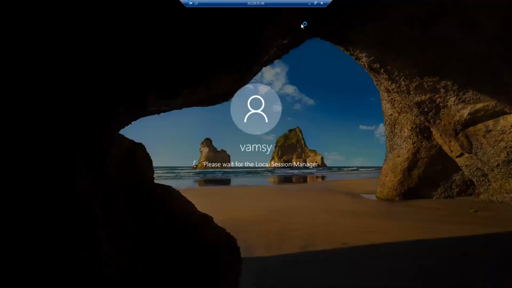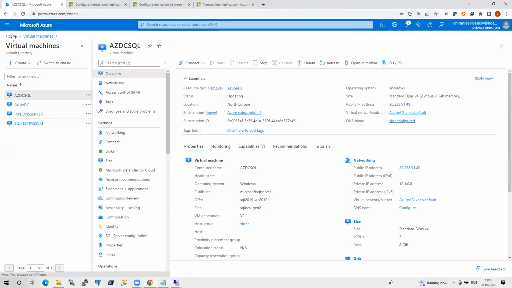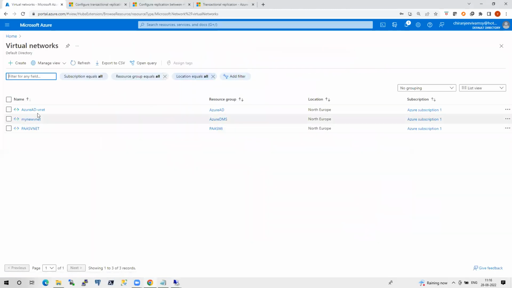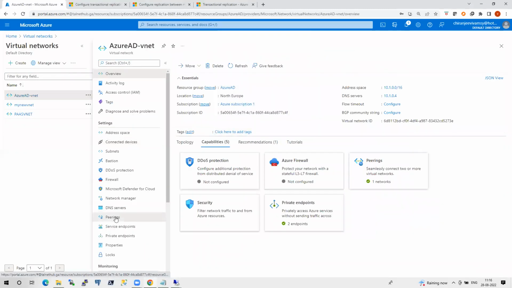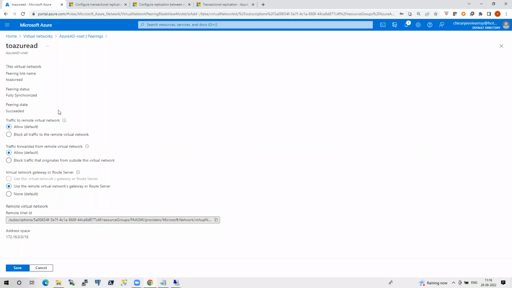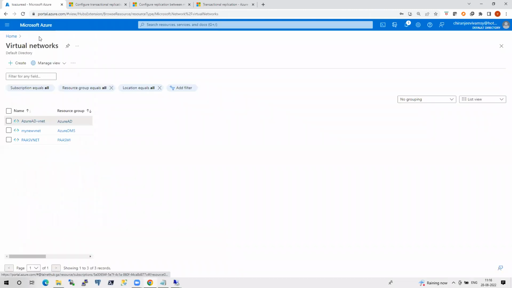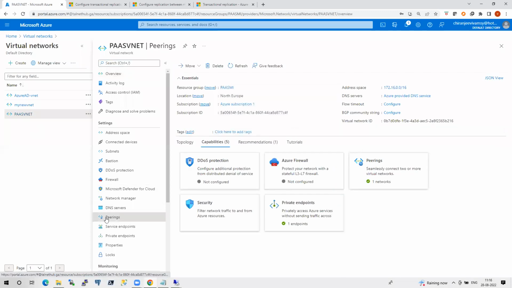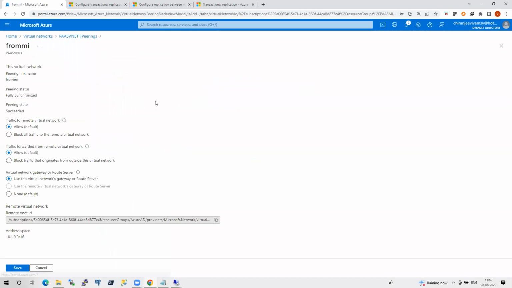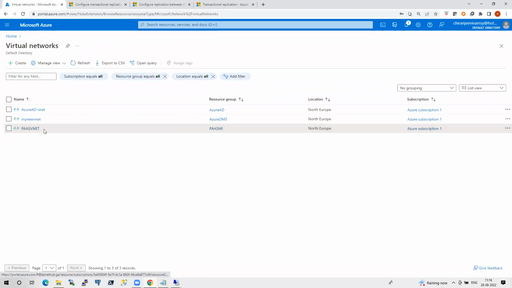This is another machine, and both my VNets are peered. I will show you. If I go to my virtual networks, this VNet is peered with MI. You will not find this from here. Peerings from MI to MI. If you see here, the pass VNet, read this carefully, peerings.